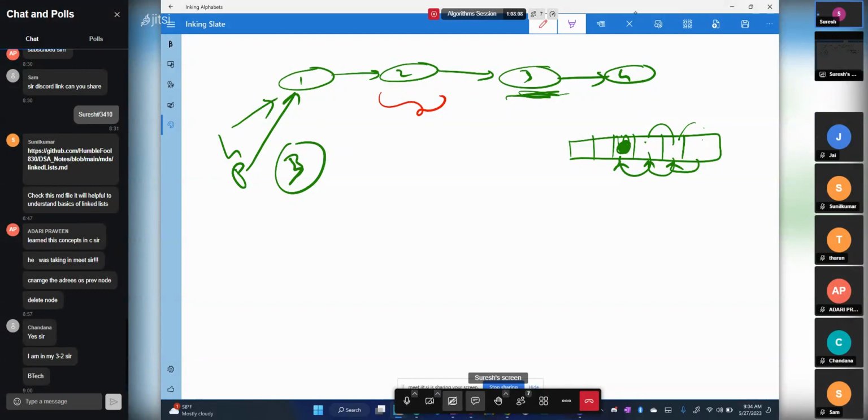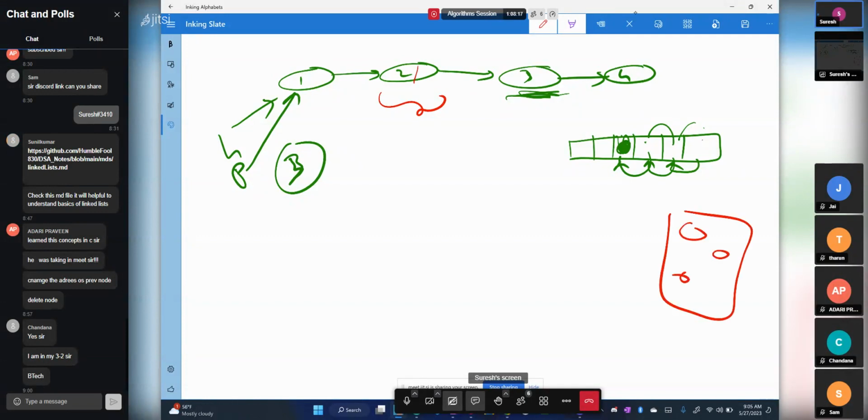So basically, two has the address. If you are looking at the memory, these are all in different places. One is somewhere, two is somewhere else. In every node there is an address part, the next part. Let's say this one is 1111, this one is 1112, this one is 1567. I'm just giving some random addresses. This is the address of this node in the memory. So the next value here is 1112, which means after one, go to this address.